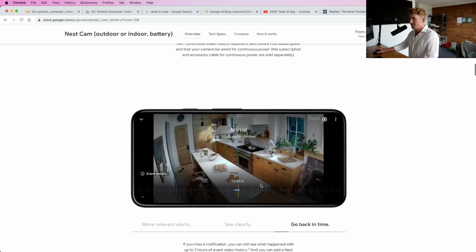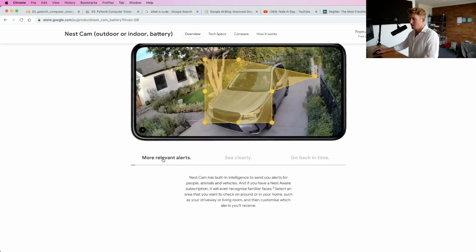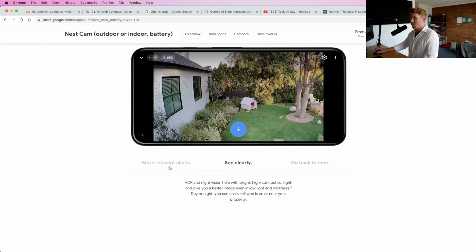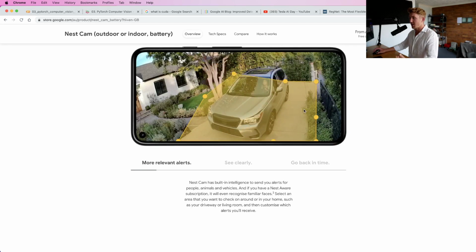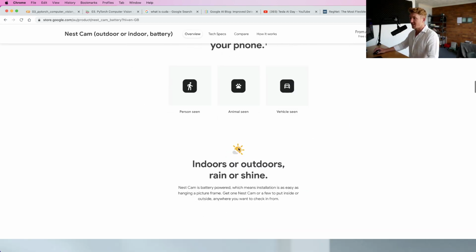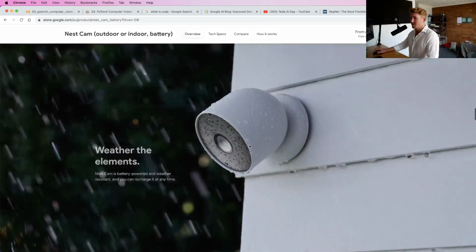Oh, do we have an alert? There we go. Okay, so you can select an area of your property where you'd like to be alerted if something goes in that zone. Intelligent alerts, person seen. So this is pretty cool, right?